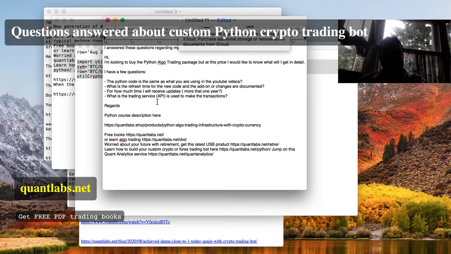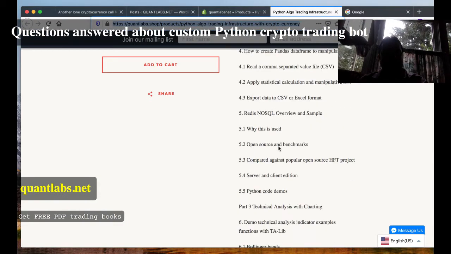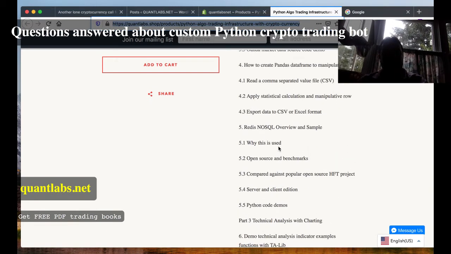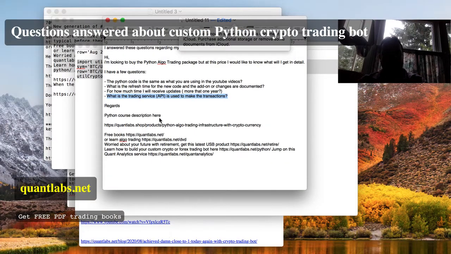"What is the trading service API used to make these transactions?" I'm only using Binance with one of the modules that I provide, CCXT, which is a wrapper to over 100 plus exchanges that you want. So you could use that as well. But I really focus on Binance because it's the largest, probably the most innovative, most trusted as well out there. So hopefully that'll answer specific questions.